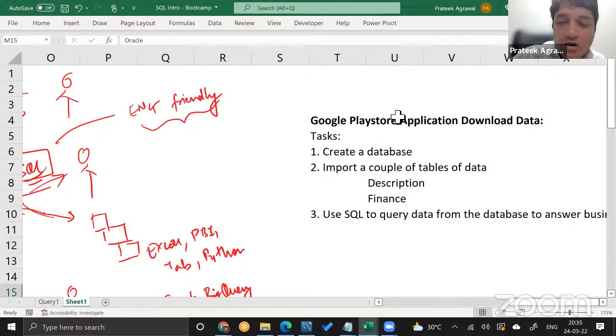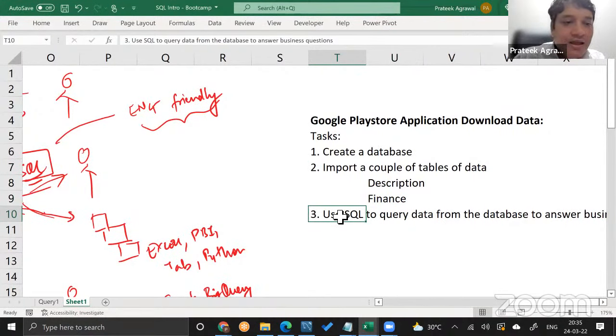We worked on Google Play. We tried to analyze Google Play Store application download data. We created a database in Google BigQuery. We imported a couple of tables in Google BigQuery, description and finance tables. And then we used SQL queries to analyze the data.